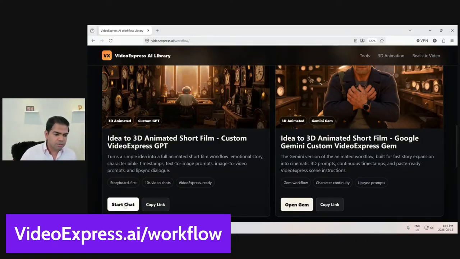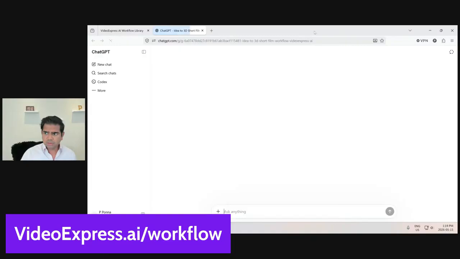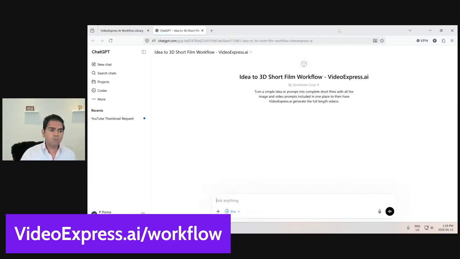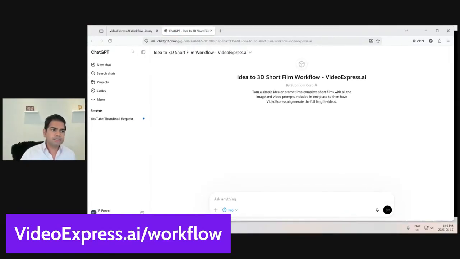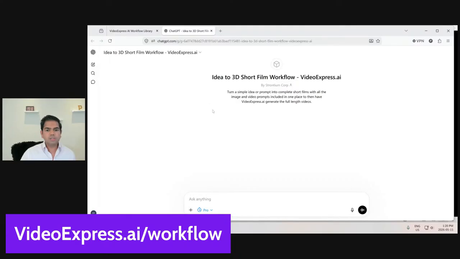So now let's go into the ChatGPT thing here. All right, so let's go in here, okay? So it opens up this workflow, right? I've created this right here. It says idea to 3D workflow. And then we have this right here: turn any idea into a simple workflow. So same logic, okay? If you were to recreate this video, again, you can create any video realistically.